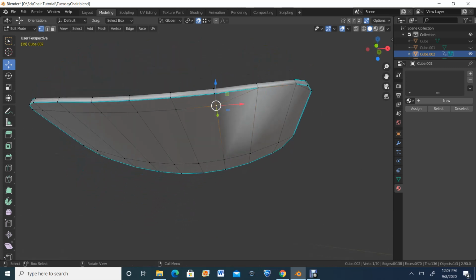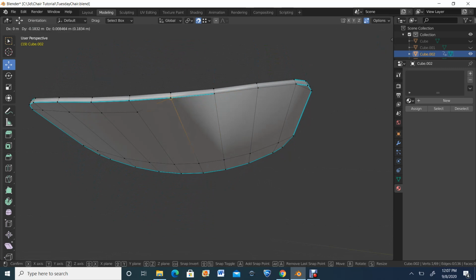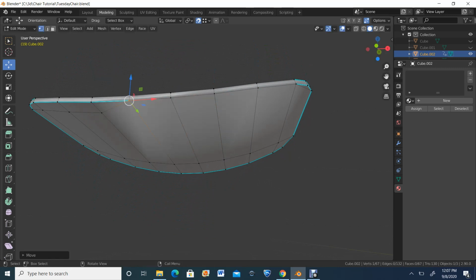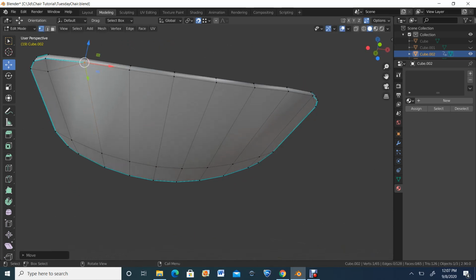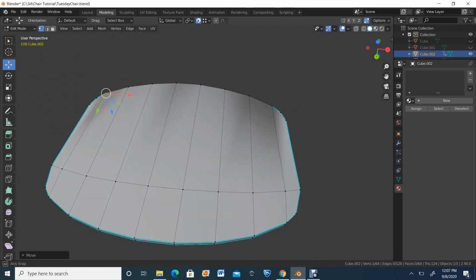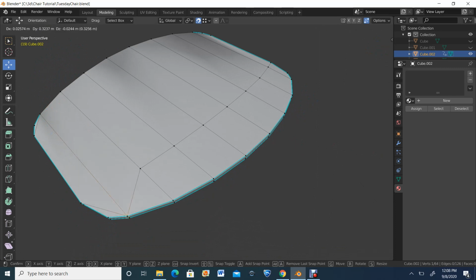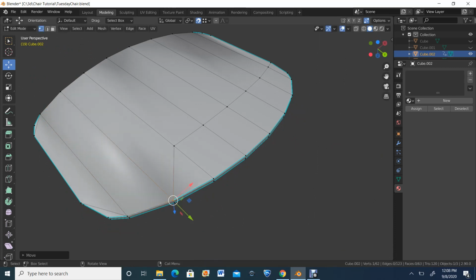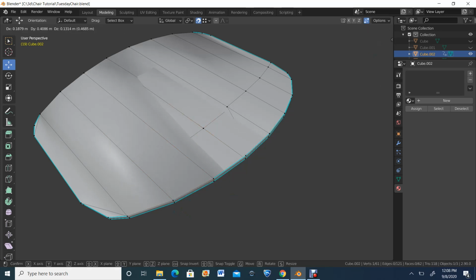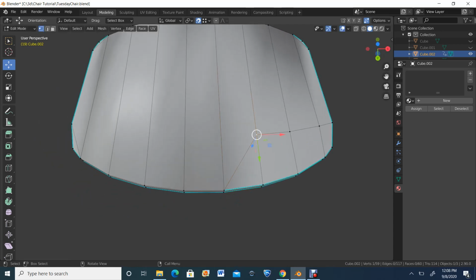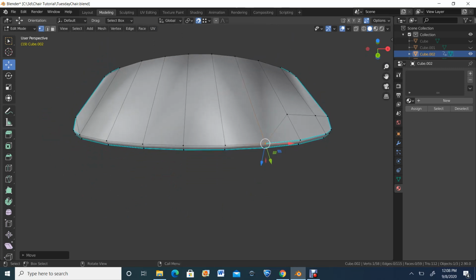You can make sure that it doesn't snap to the wrong location, because if you're not paying attention, it could actually ruin your mesh. So I'm going to take this, snap it, this, and snap it, this, and snap it, and this, and snap it. I'm going to go to the back, grab that, snap it here, and snap it.